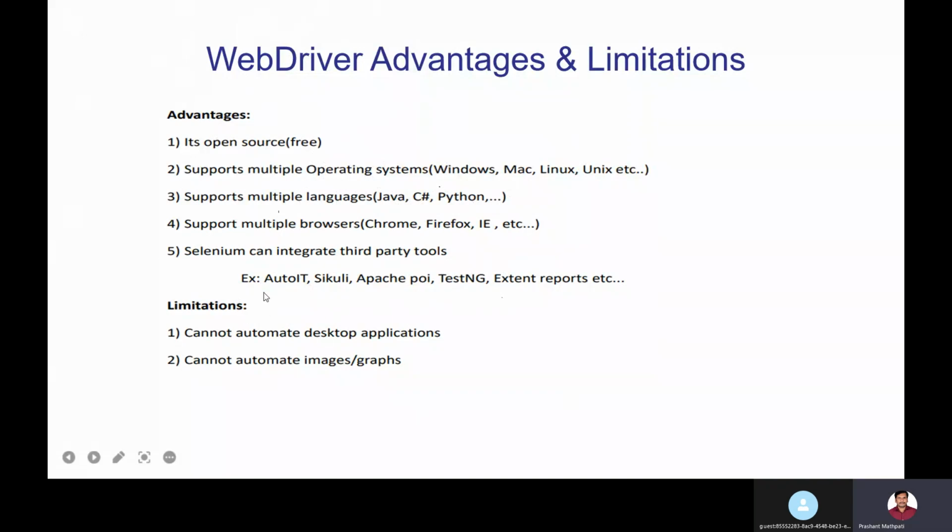Now, what are the limitations? What are the drawbacks of Selenium? WebDriver cannot automate desktop applications. We cannot automate desktop applications. We cannot automate images and graphs. So these are the drawbacks of Selenium WebDriver. These are the advantages and limitations, or you can say disadvantages, of Selenium.